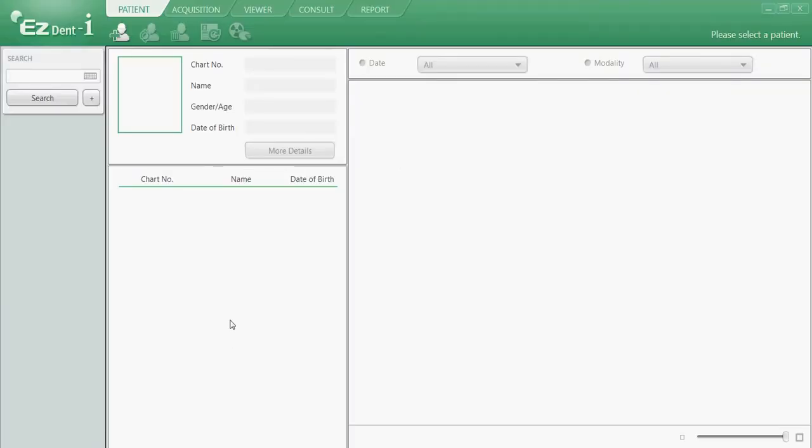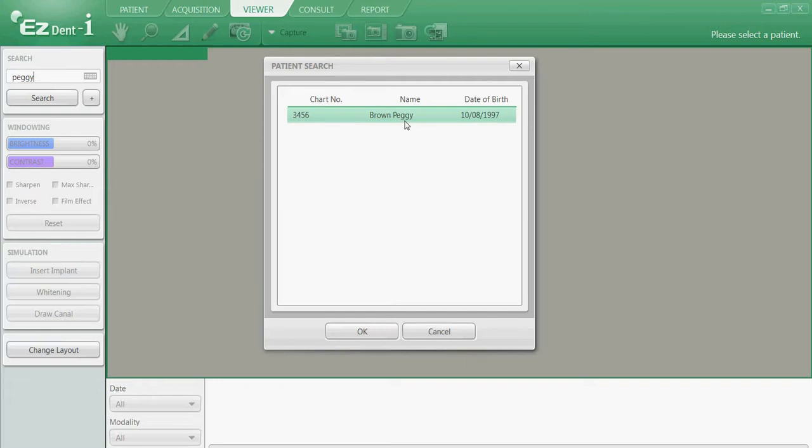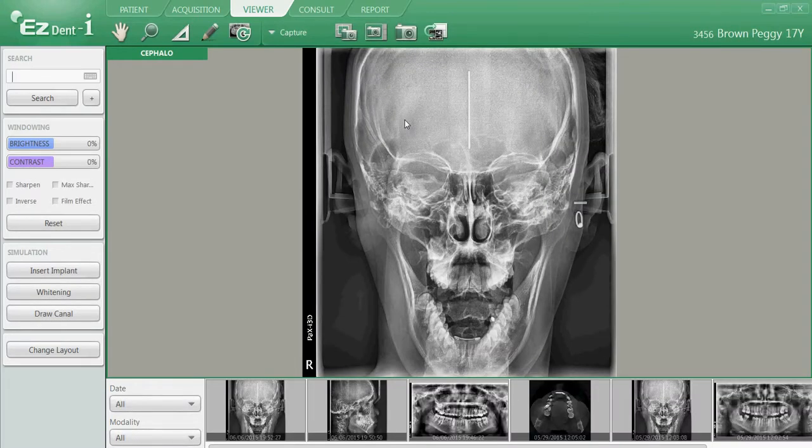To view the Change Layout feature of the EzDent-i software, let's navigate up and left-click on the Viewer tab. From here, let's do a search for a patient that has images in his or her chart. We'll work with Peggy, and I'll left-click on Search, verify this is the correct patient by double-clicking, and then I can also verify the patient by chart number, name, as well as her age. We have the most current acquired image in our workspace with all other images in the thumbnail view along the bottom of the window.